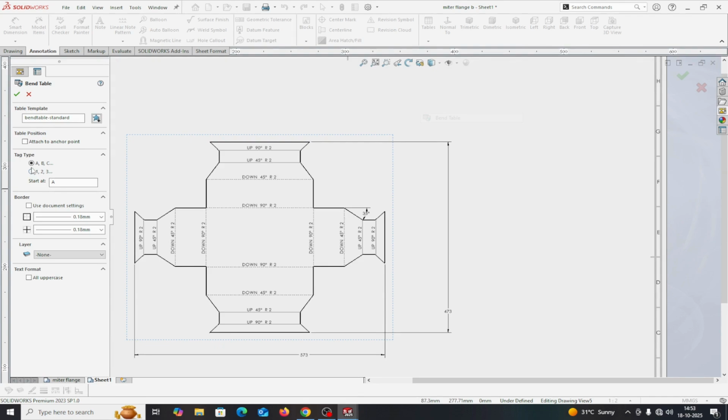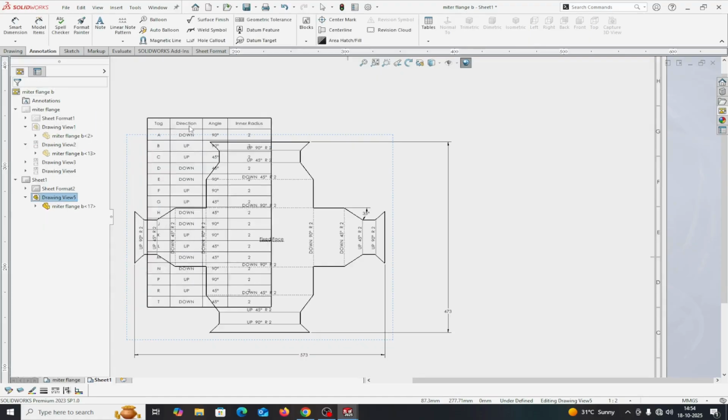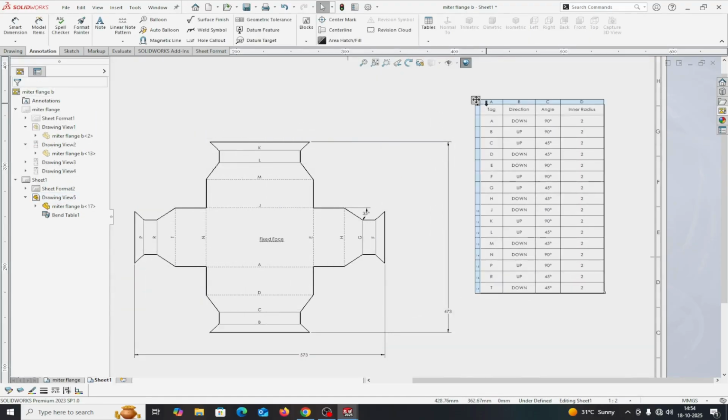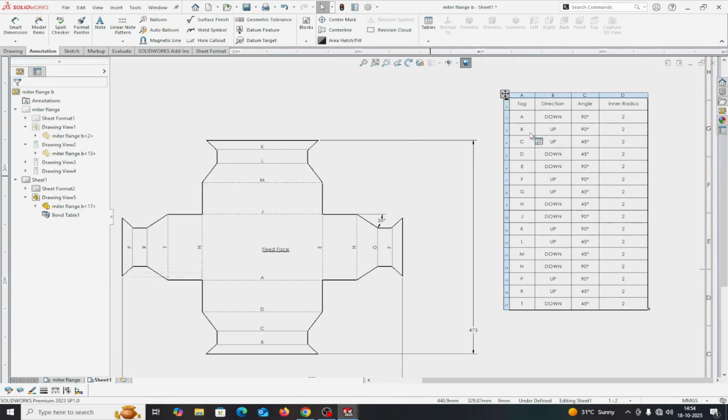Bend table. You can select the nomenclature ABC 1, 2, 3, and the outer dimension you can take, outer line, and this line you can take it, increases to 0.25 or decreases 0.1. This one you can change, format, and hit the right button. The table will come here. This is the tag A. There are different tags. A down 90 degree angle, inner radius 2, B tag up 90 degree.